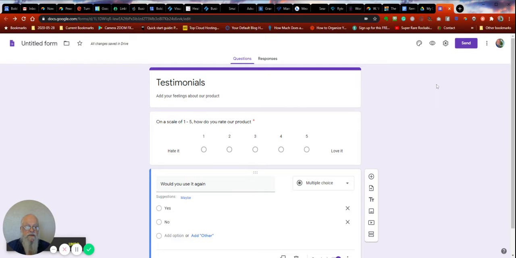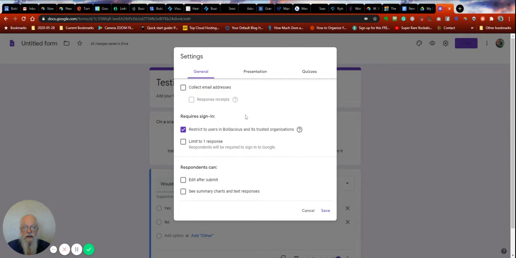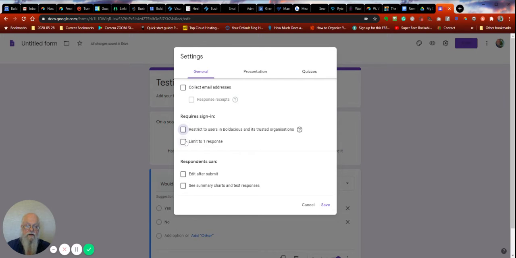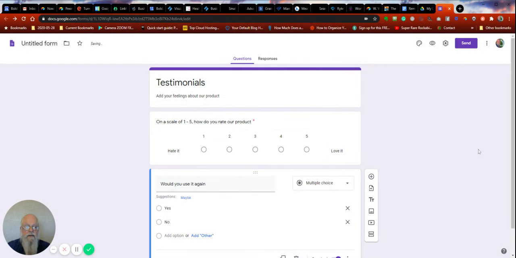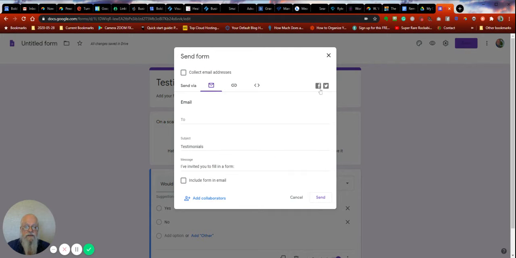Now the next important thing to do is to go to Settings. If you want to collect email addresses, I think they have to have a Gmail account. And if you require a sign-in, for most people, you don't really want that. So I'm just going to untick that. And I'm going to keep the limit to 1 response unticked. And I'm just going to save that. Now, if I click this Send button, it gives me options. I can collect email addresses. I can send it to people's email addresses. So that's an email I can send to people.